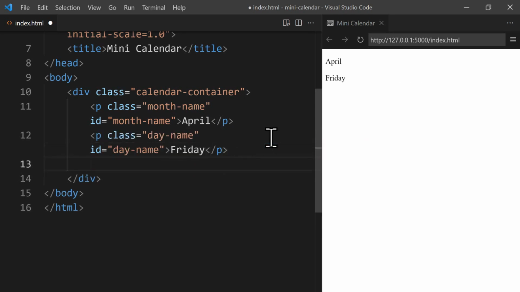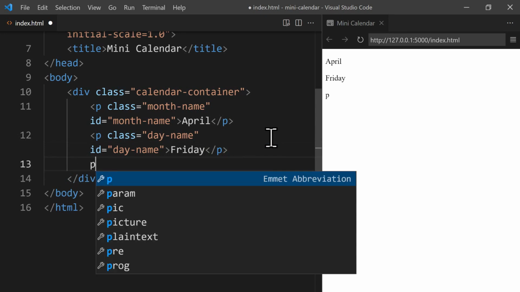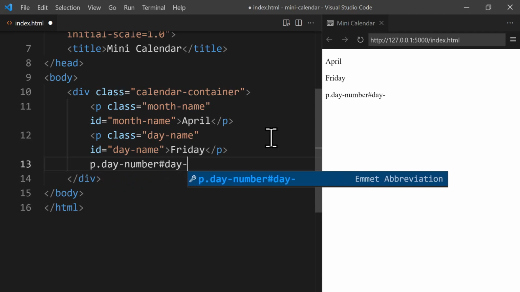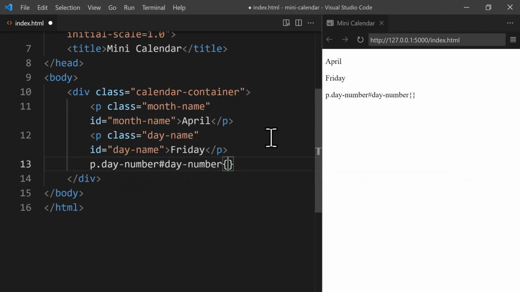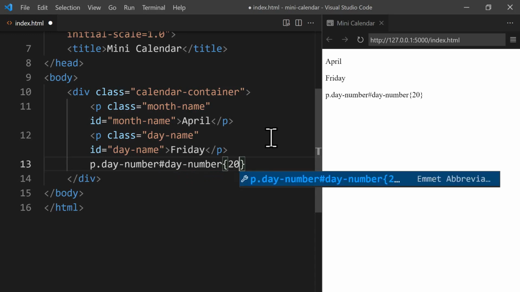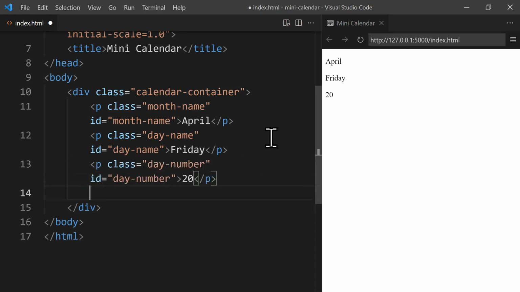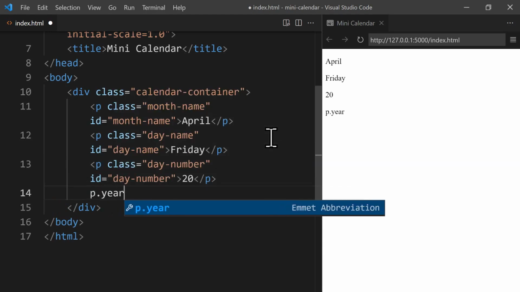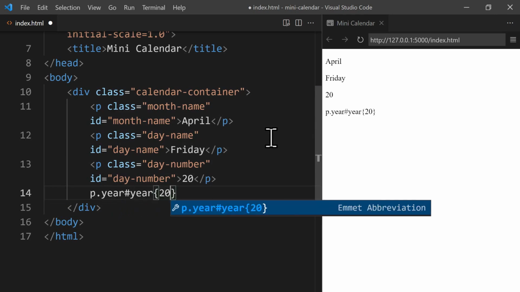And then we have another paragraph saying day number, for example, 1st, 2nd, 3rd. So we just say day number for the class and for the ID, the day name as well. And inside we just say, for example, 20. And the last thing is the year. So we just have a class of year and the ID of year. And inside we just say 2020.